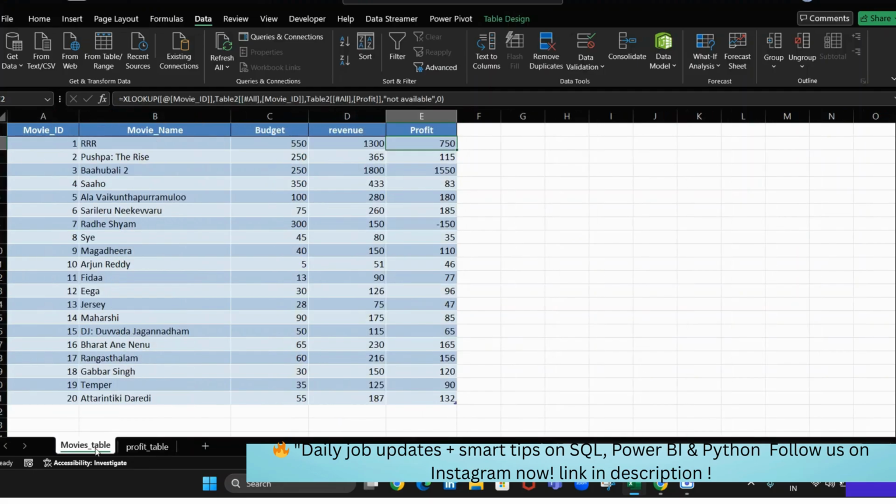But I would suggest you to use XLOOKUP every time whenever you're trying to map or join between two tables. You can go ahead with the XLOOKUP itself, which is dynamic. Okay, I hope you understand the difference between XLOOKUP and VLOOKUP, and their limitations.